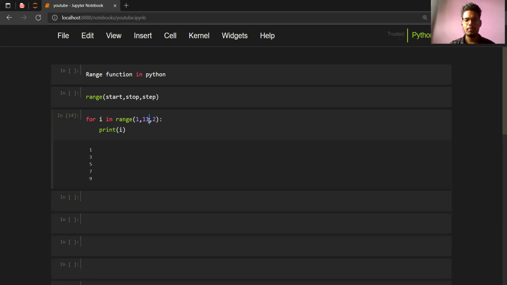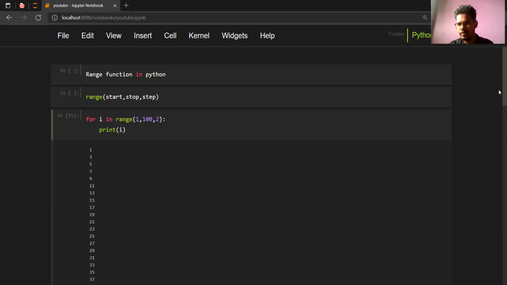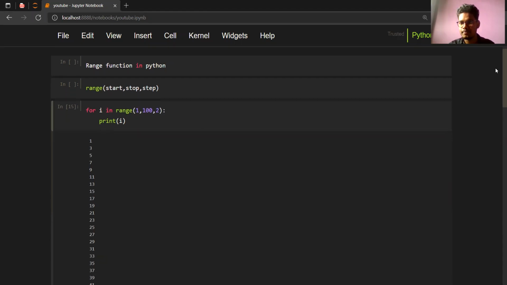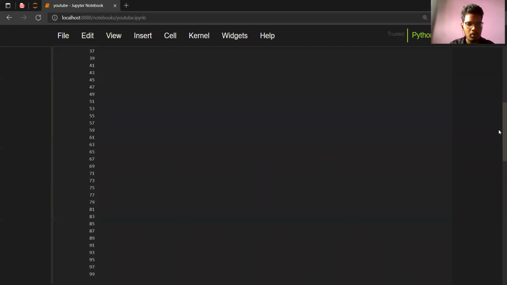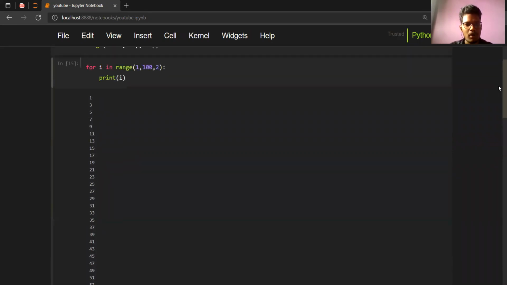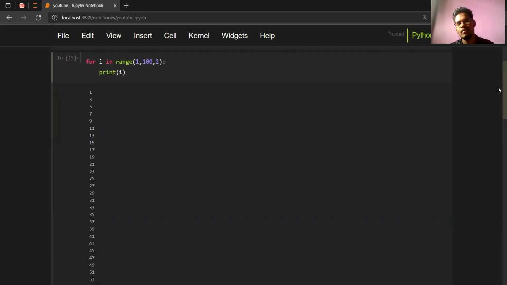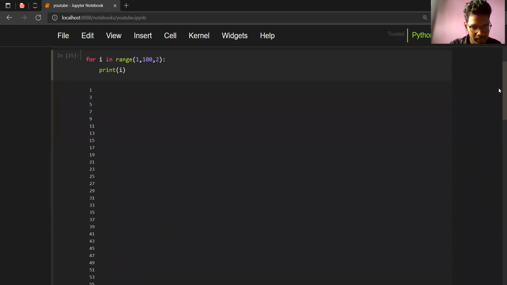You can also make it go up to any number like 100. You can see 1 3 5 7 9 11, the odd numbers.